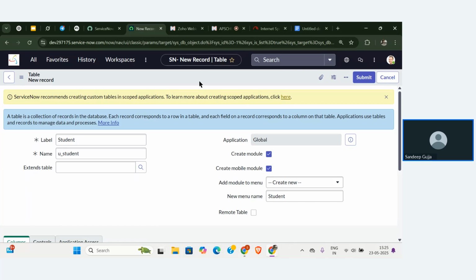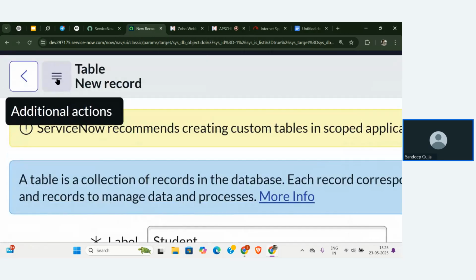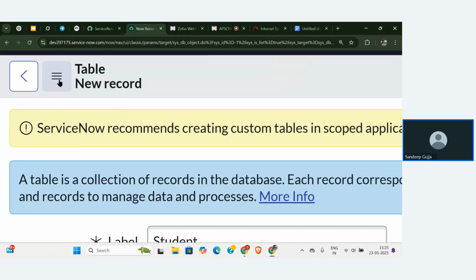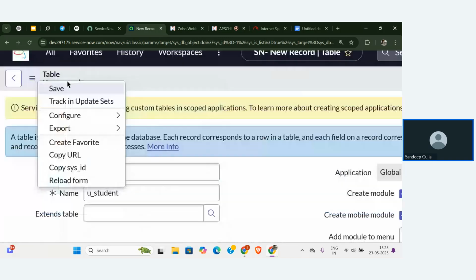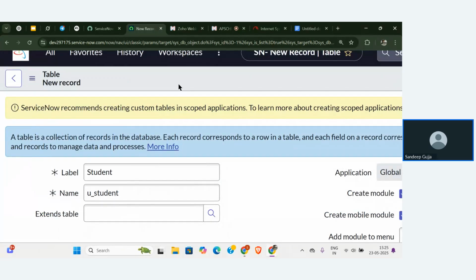And we can click on submit as well. Even we can do that using this particular option, additional actions, which we call a context menu. Click on this contextual menu and you can click on save to save this particular record.